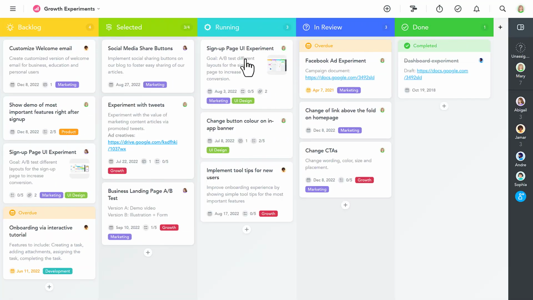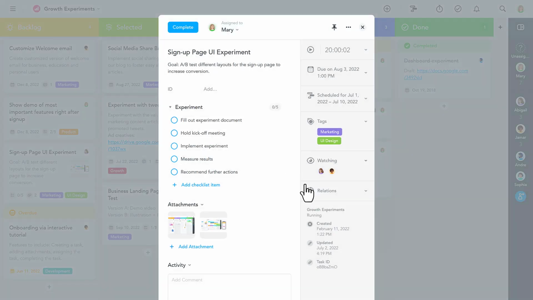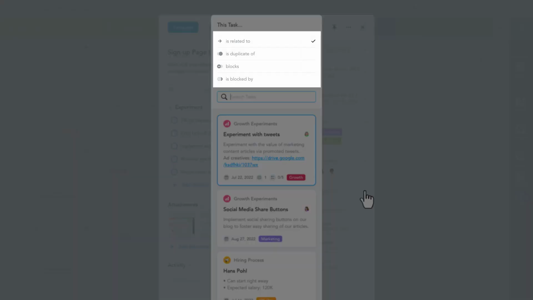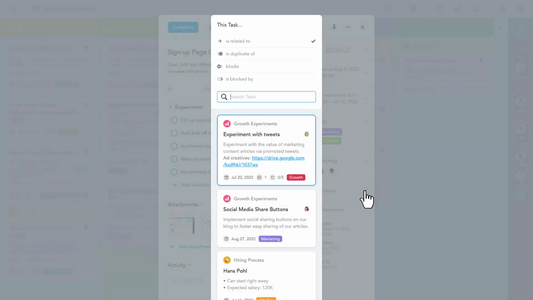The third feature we enabled was relations. This is a great way to mark tasks as related to another task, to indicate that they are a duplicate, or to show that they are blocking or being blocked by another task. Let's mark this task as being blocked by another task.